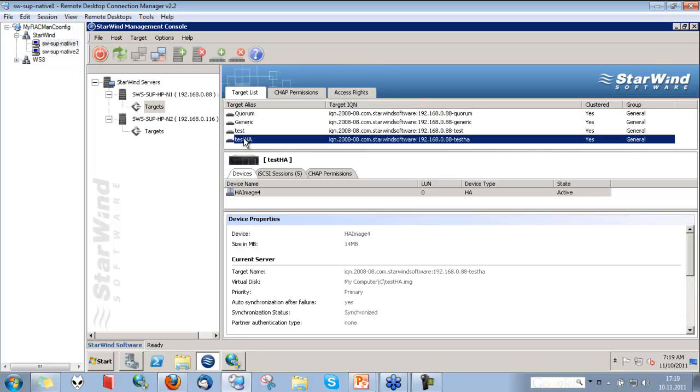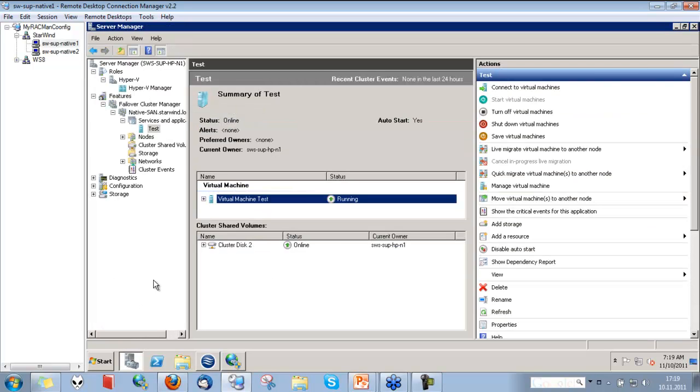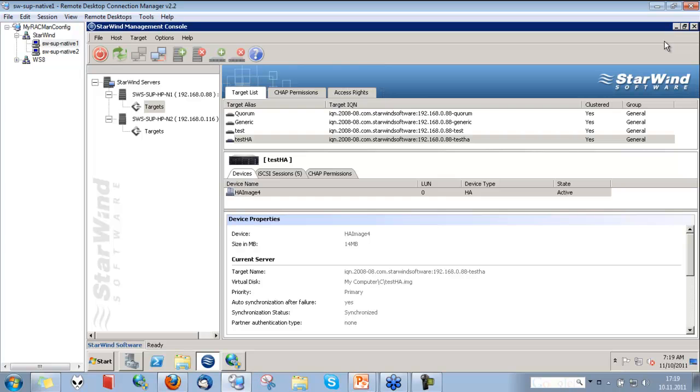And as you can see, it is already here. Okay, so about the Native SAN product, by the way, I have already created the cluster so as not to waste your time. As we know, time is money, and it's all about the money.